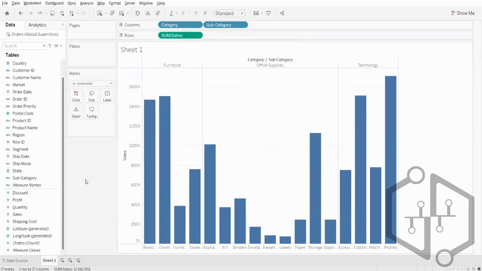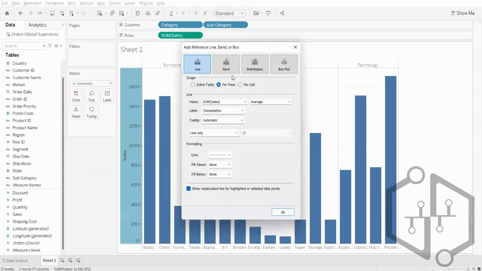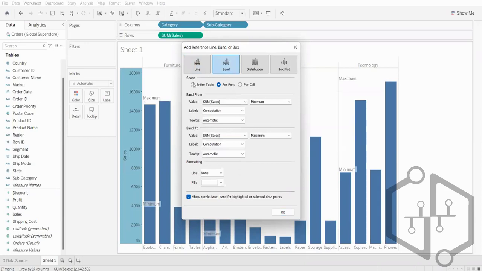Let's look at what is a reference band now. Now, as the name suggests, it is a band which basically helps us locate things using a color schema, right? So if I choose a band and say for entire table, and now what is it telling me? That band from and band to, correct? So what I want is sum of sales in both the things, but I want a reference band.